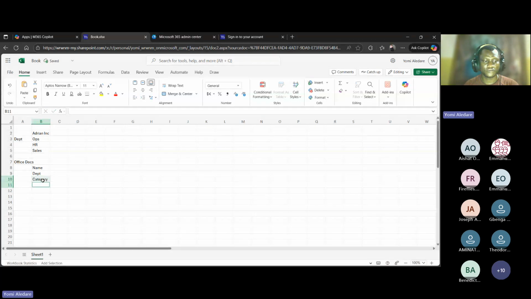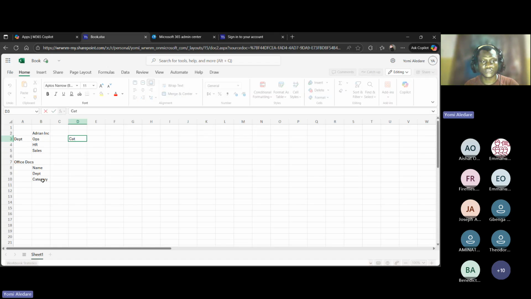Okay, so we have a content type we're going to create. It's going to have name. So this department will use this term set, and category should also use a term set. Let's create that. Let's call it category, and let's just have it as internal for internal documents and external for external documents.